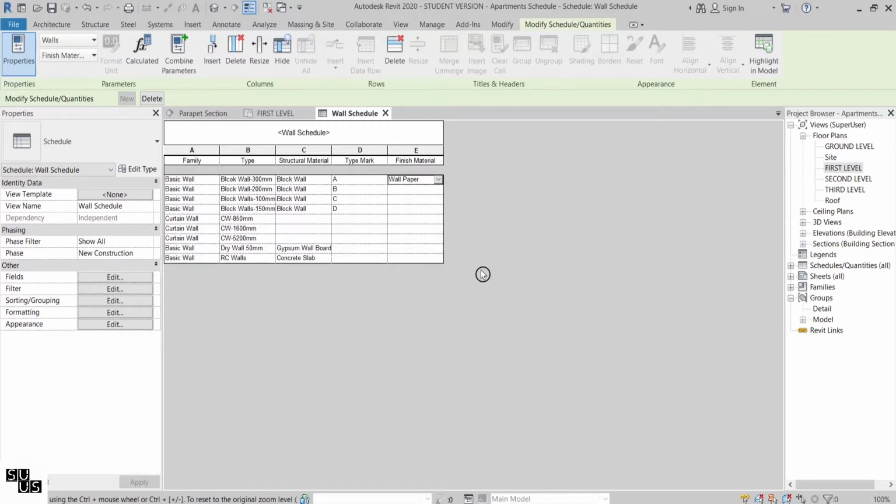You can even change it to a shared one if you want to tag it somewhere in the plan. Shared parameter is another powerful tool in Revit. If you want me to talk about it in a separate video, please let me know in the comments section. Now we can move to point number 4.